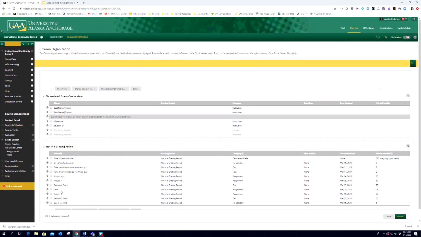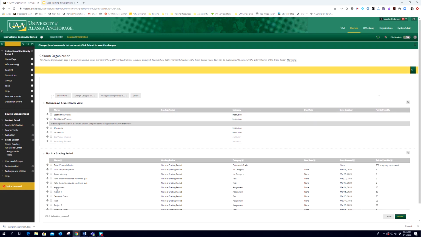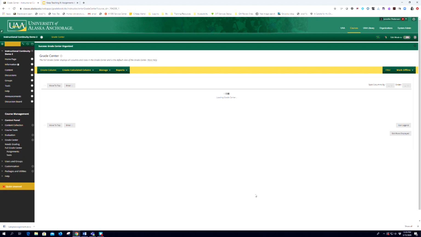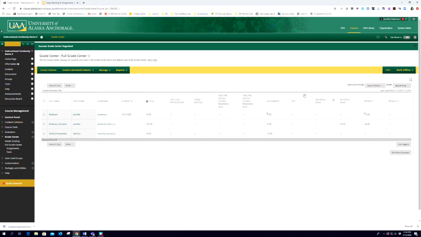Down here is going to be all of the assignments that you have created. Here's where you can manipulate them however you would like to see them. This is how students will see them too, by the way. So let's just maybe group a few things just for grins. Okay, once you get it the way you like it, we're going to click Submit. And you'll notice that now the column organization has changed to reflect what you just selected.